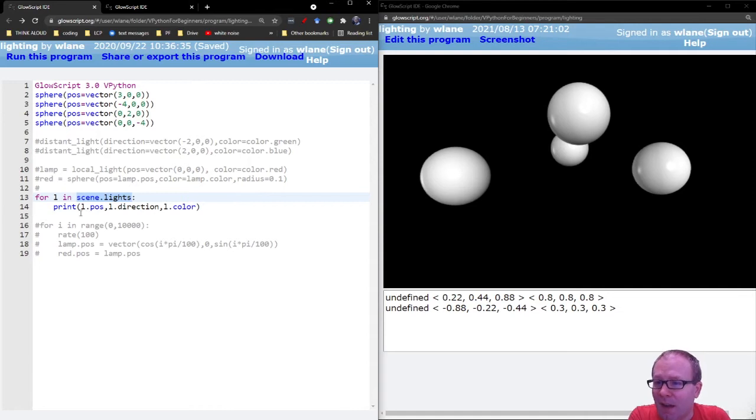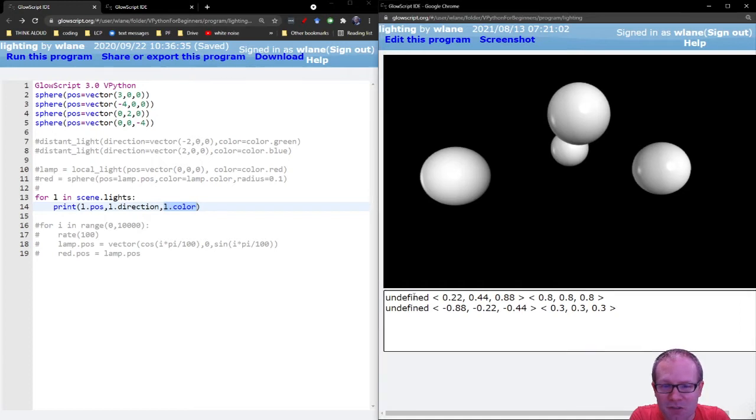So by default, you're going to have these 2 options. Each one of them lists the light's position, the direction it's shining in, and the color that it provides. First, let's take a look at the positions. You notice that the positions are undefined because these are what we call distant lights that are coming in from infinity. We have this concept in optics where light is coming from very, very far away such that all the light rays from it are parallel, right?